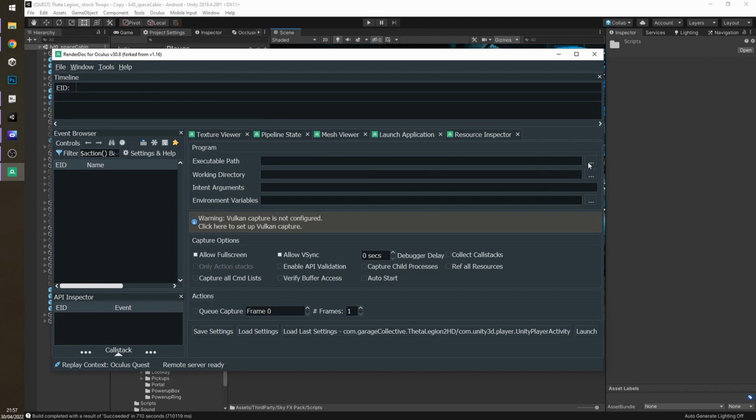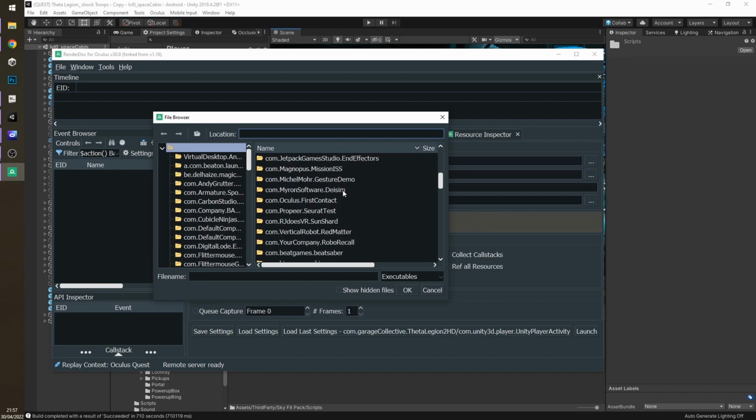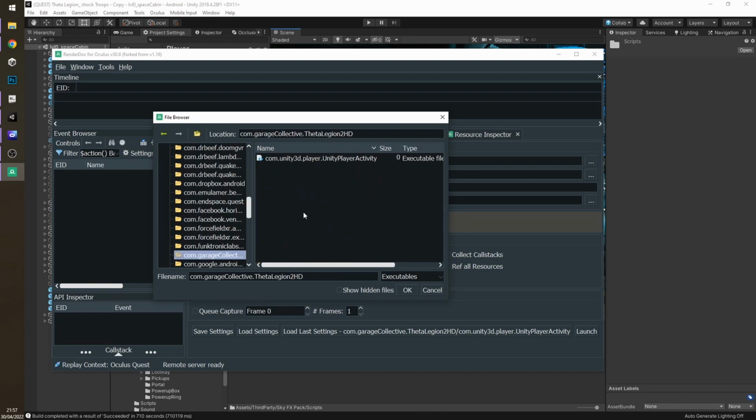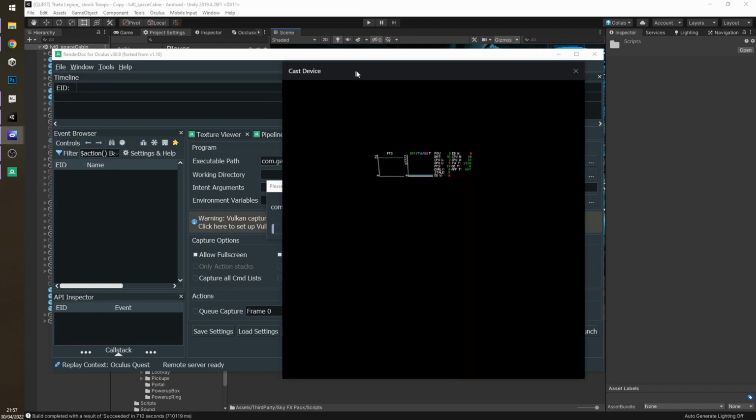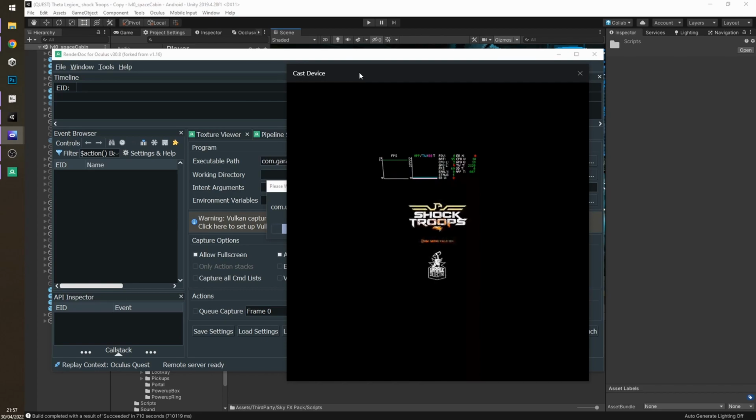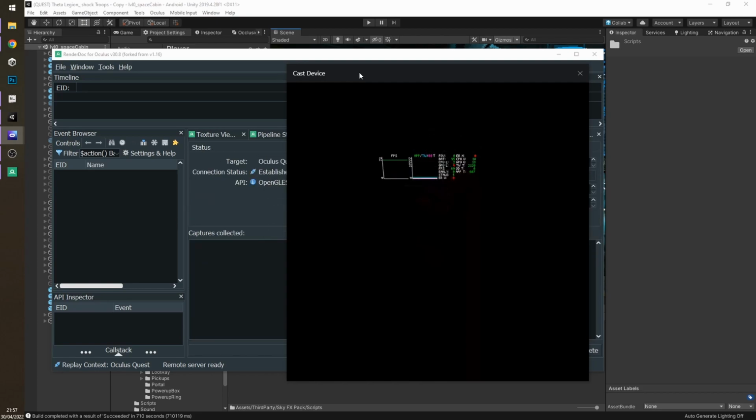So in Launch Application, I will go to Executable Path, which should open. Yeah, it just takes a little bit to load. So I want to go to Garage Collective. So this would be your own application based on what you put in project settings. So I'm going to tell it to launch now. I've got it casting. It takes a little bit to load.